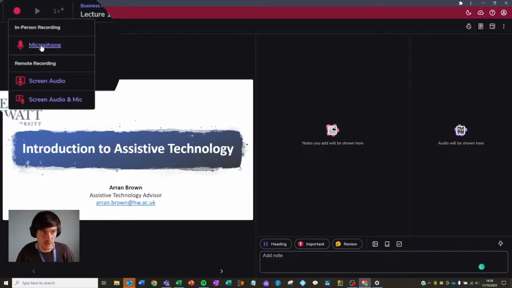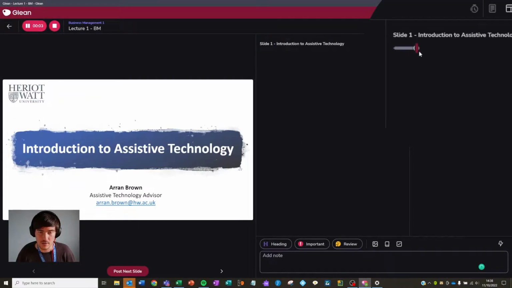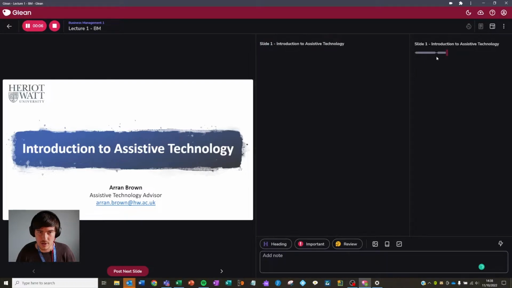If we click on this microphone, you'll now see that audio starts here, and you can see that the audio is being shown here. It's broken up into kind of audio chunks, and you can see what's happening there. If I stop talking, you'll see that the line goes flat.